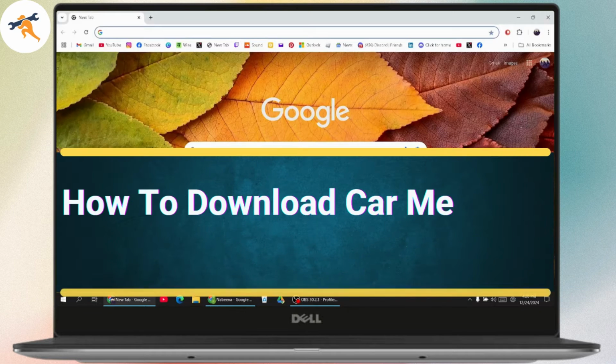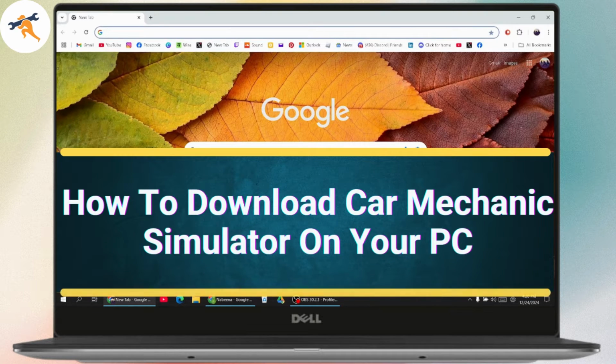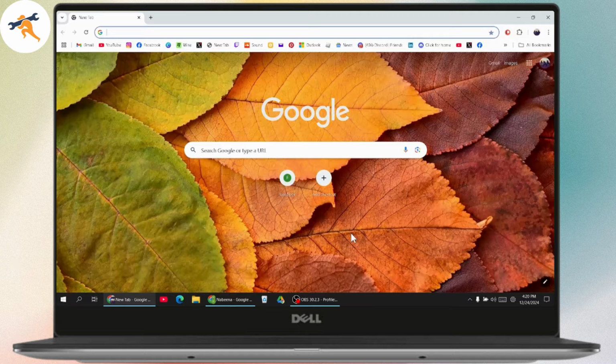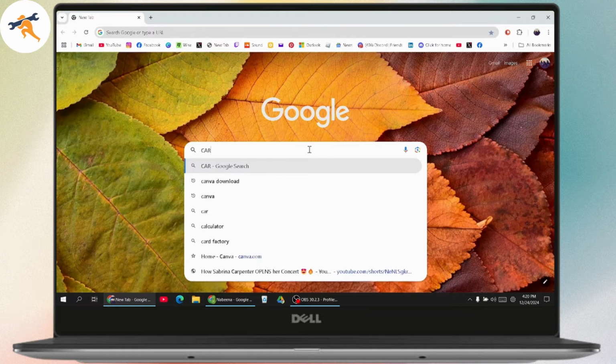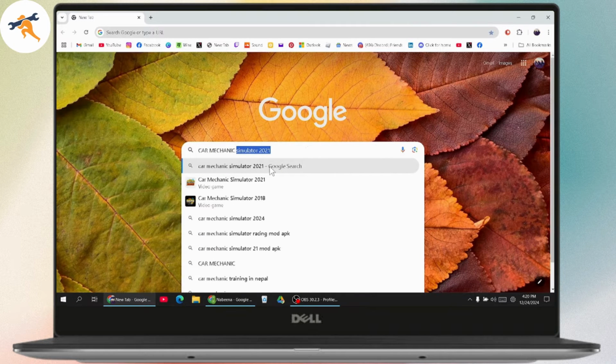How to download Car Mechanic Simulator on your PC. So if you want to download Car Mechanic Simulator on your PC, then what you need to do is first open up your browser and search for Car Mechanic Simulator 2021 or 2028.